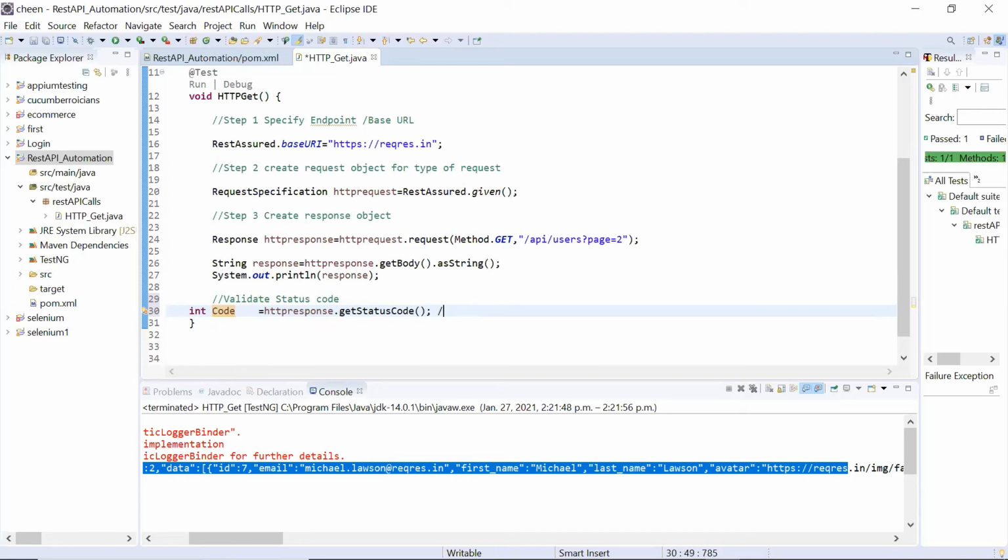The code which I'm expecting is 200. So 200 is a number, and I cannot store it in a string. So here I'm writing int code, and whatever response comes will get stored over here. If you want to display it, you can display it by System.out.println. And here I can write code. I want to see code. Code, C is capital, so I'll write it in the same way. So println, let me just fix it.